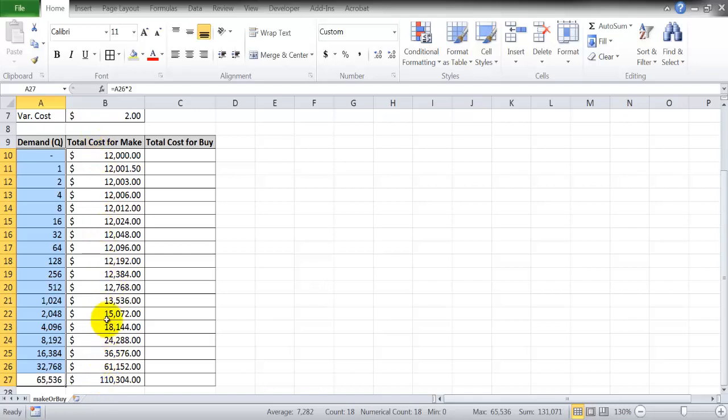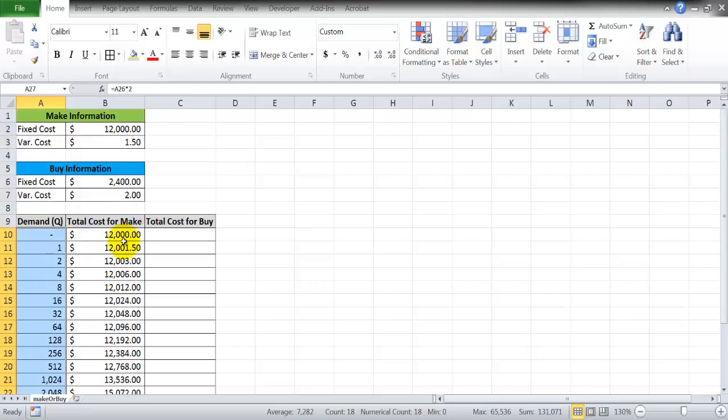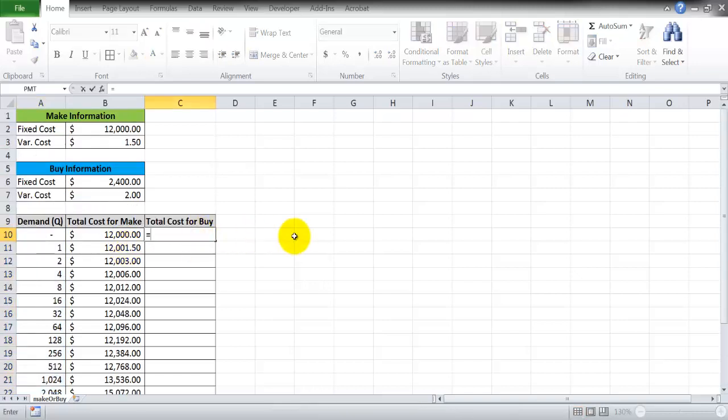So we have all of our cost for the make option based on a given variable demand. We want to do the same thing for the total cost to buy, which would be the fixed plus the variable component. And we can fill that formula down just like we did before.